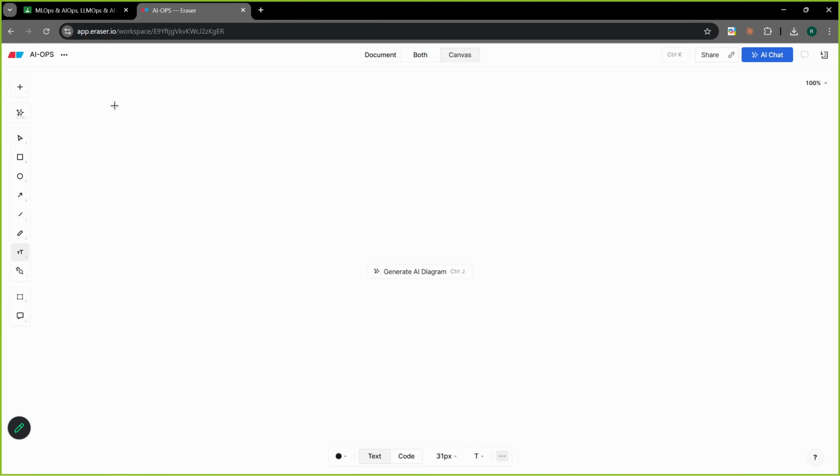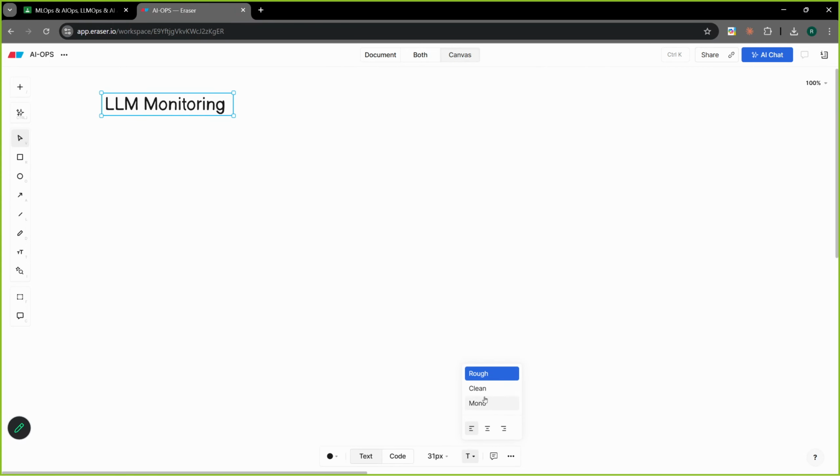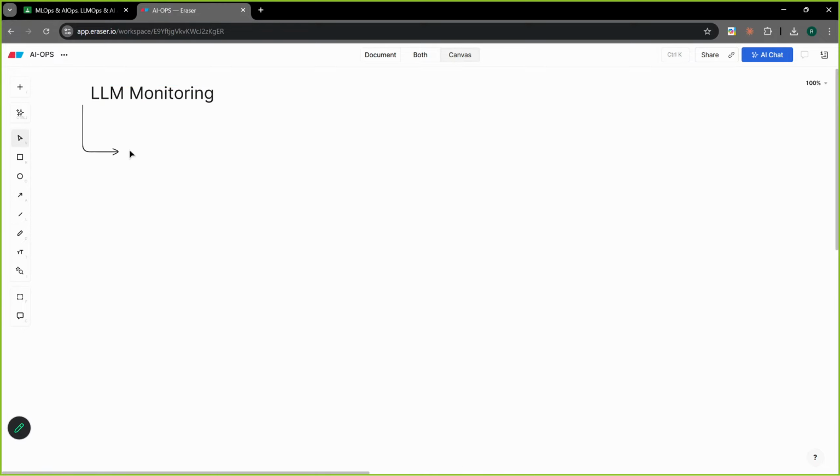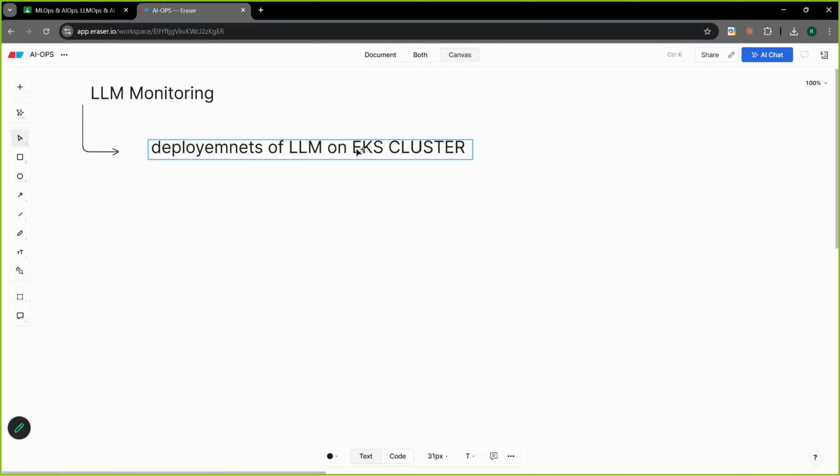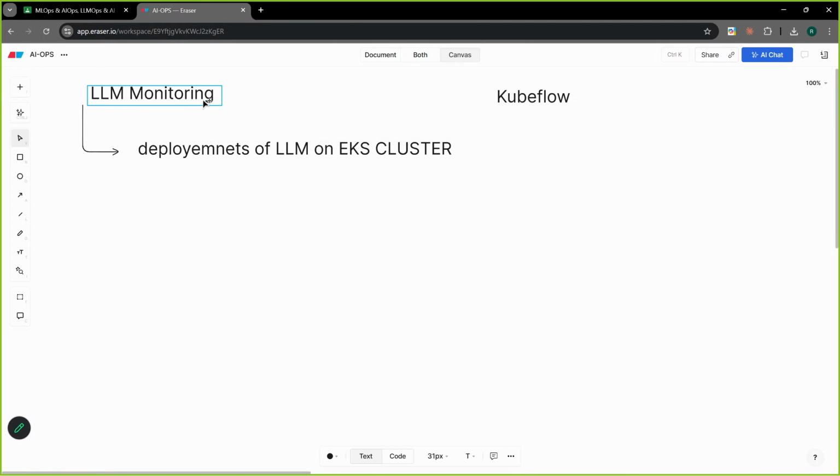Today we'll discuss LLM monitoring. In the last class, we saw the deployments of LLMs on an EKS cluster. Only one thing is missing, Kubeflow. We'll do that, I'll be doing that. And LLM monitoring, Kubeflow is again a pipeline kind of thing.